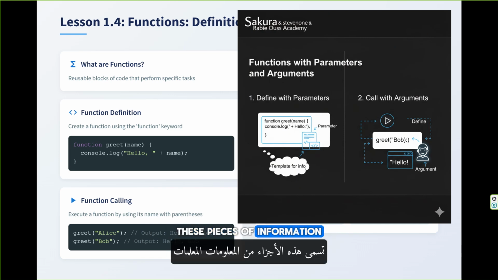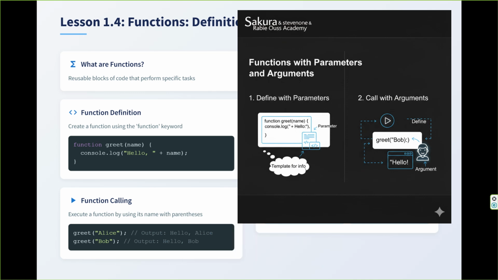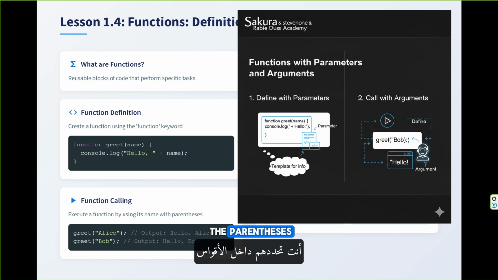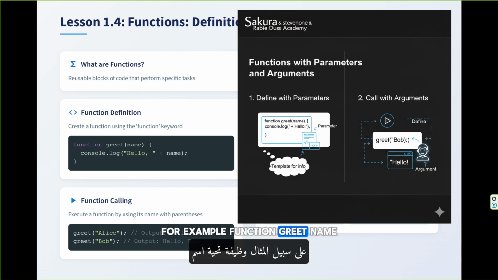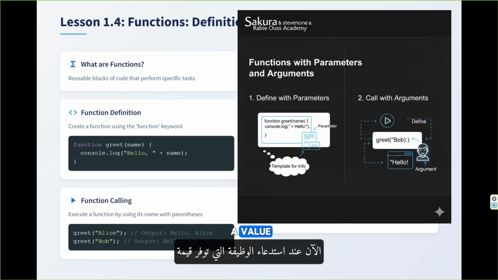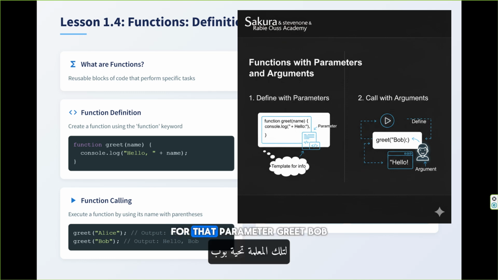Functions become even more powerful when you can give them information to work with. These pieces of information are called parameters. You define them inside the parentheses when you create the function. For example, function greet(name), console.log hello plus name. Now, when you call the function, you provide a value called an argument for that parameter: greet Bob. This will print hello Bob.